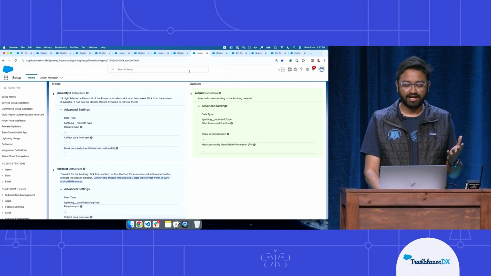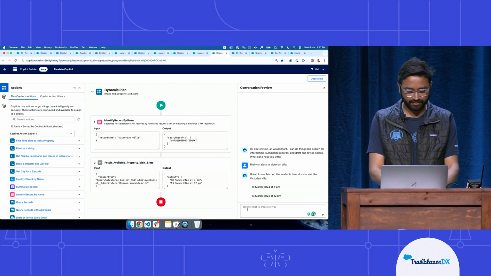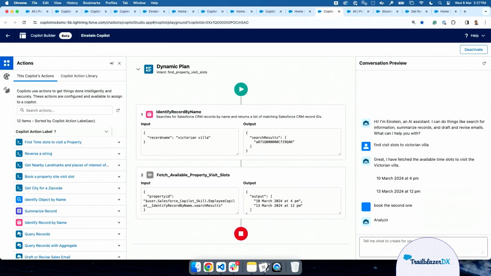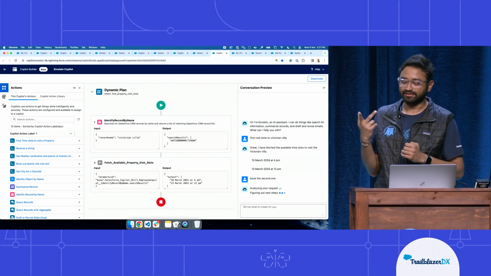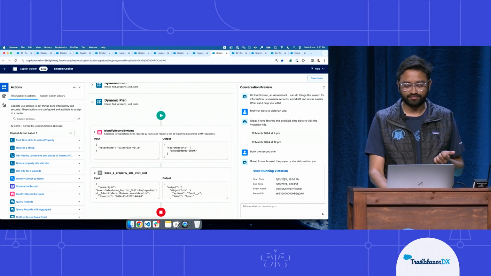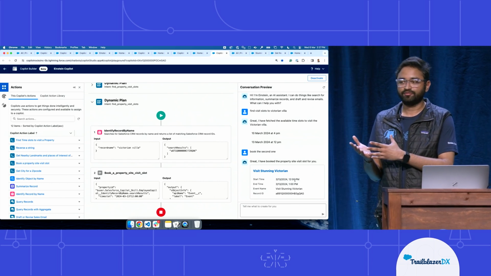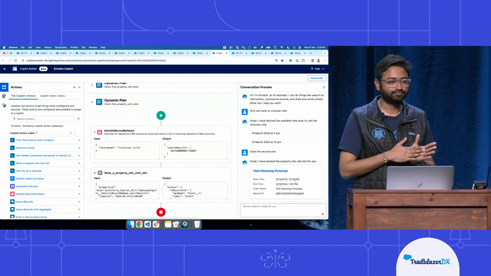So now that you've created this action, let's see how it works. So I found the slots. This time, let me put in a prompt saying, book the second one. So from the conversation context, I'm expecting Copilot to already know that I have to book a slot at Victorian Villa because I've already queried for Victorian Villa, and I've received slots, and out of that, I want to book the second slot. So that's what I wanted to do. So it's figured that out. So it's booked the second slot of 13th March at 12 p.m. Because the return type is an event object from my Apex method, there is a card that is automatically displayed. So all of that is handled for you.